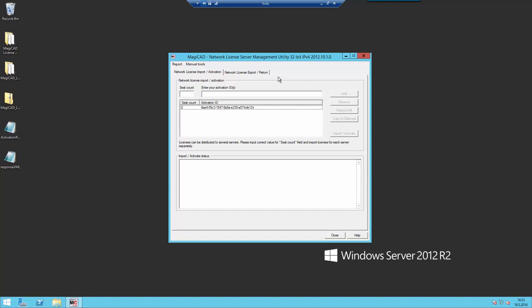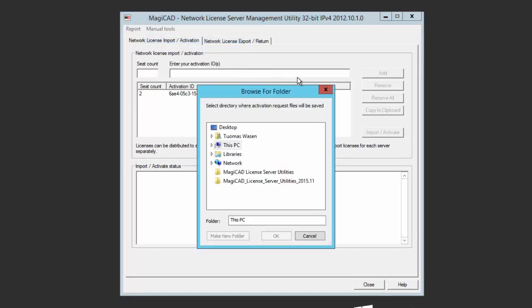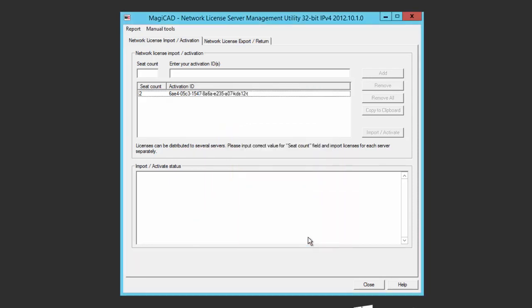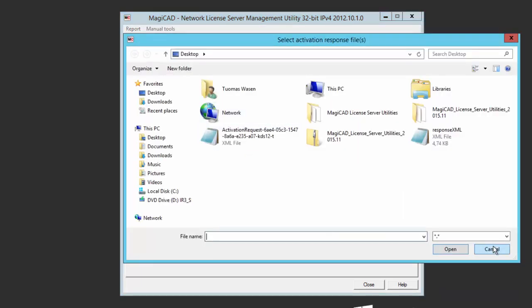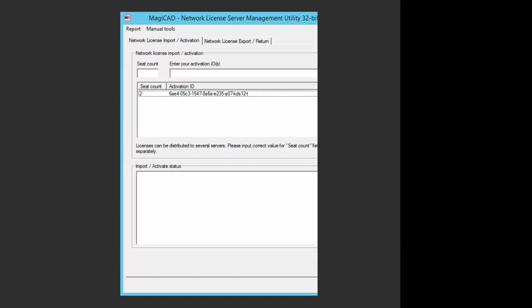If your license server doesn't have access to the internet, the licenses need to be activated manually. Select manual tools and generate activation request. Save the file to a desired location and send it to us at flex@progman.fi with your contact information. Our staff will create a response file which you should read into the server using manual tools, read activation response. If this is your first time activating a MagiCAD license on this computer, you'll need to repeat these steps in order to complete the activation process.